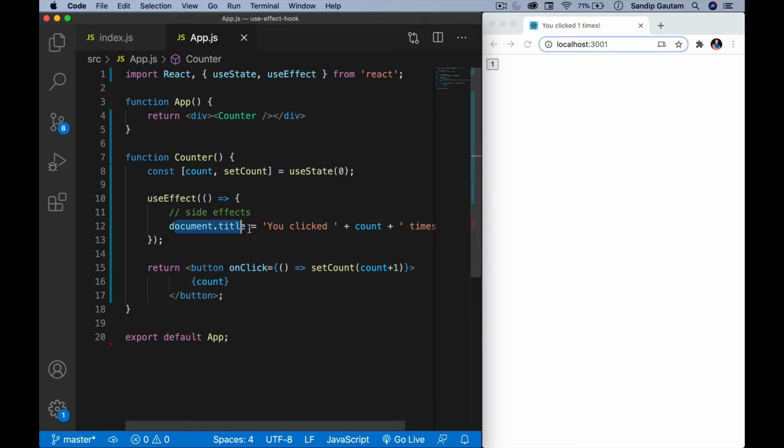That's why this document.title is also getting updated. So after every render, you just need to remember this useEffect function is going to get called after every render. That's it. Now it's a good practice.